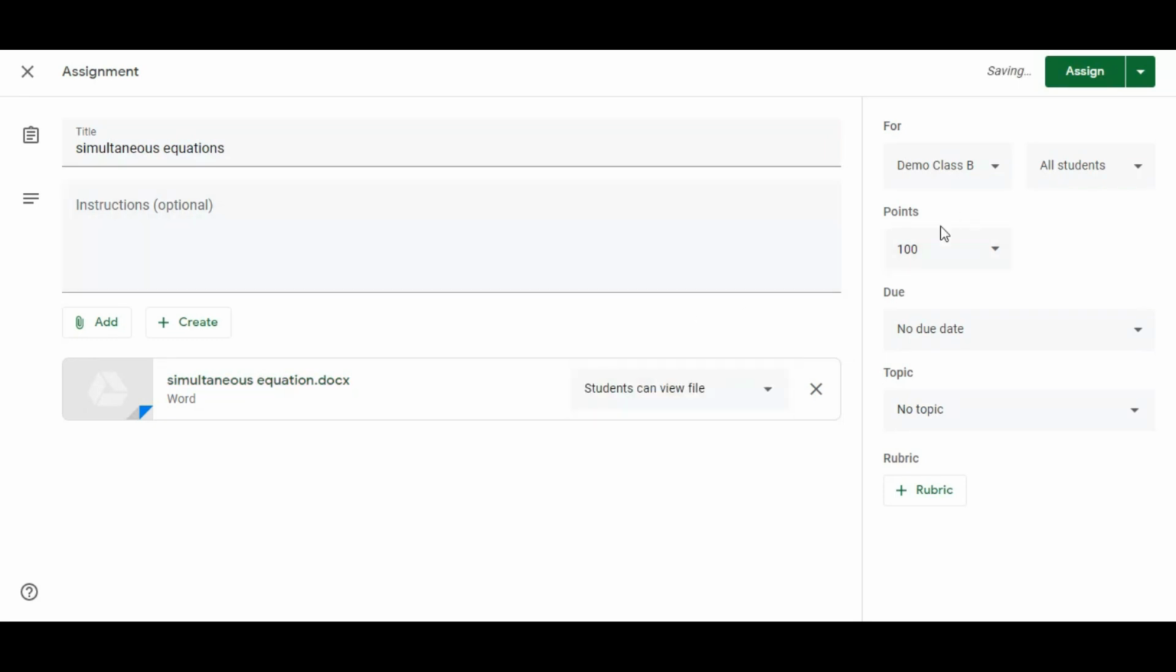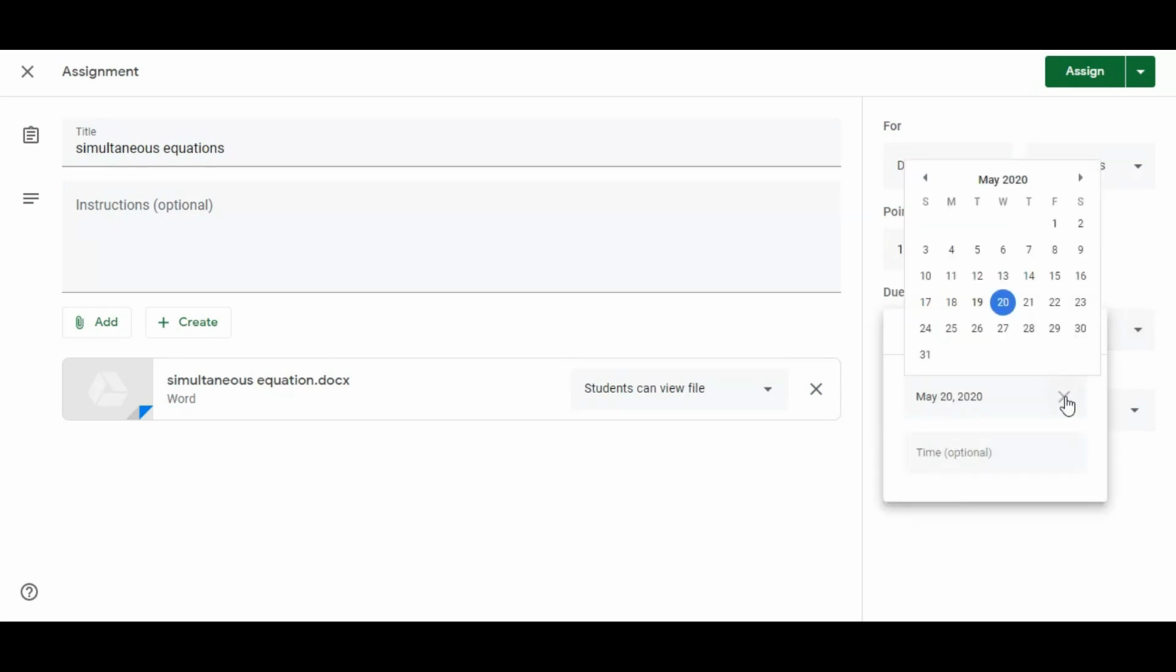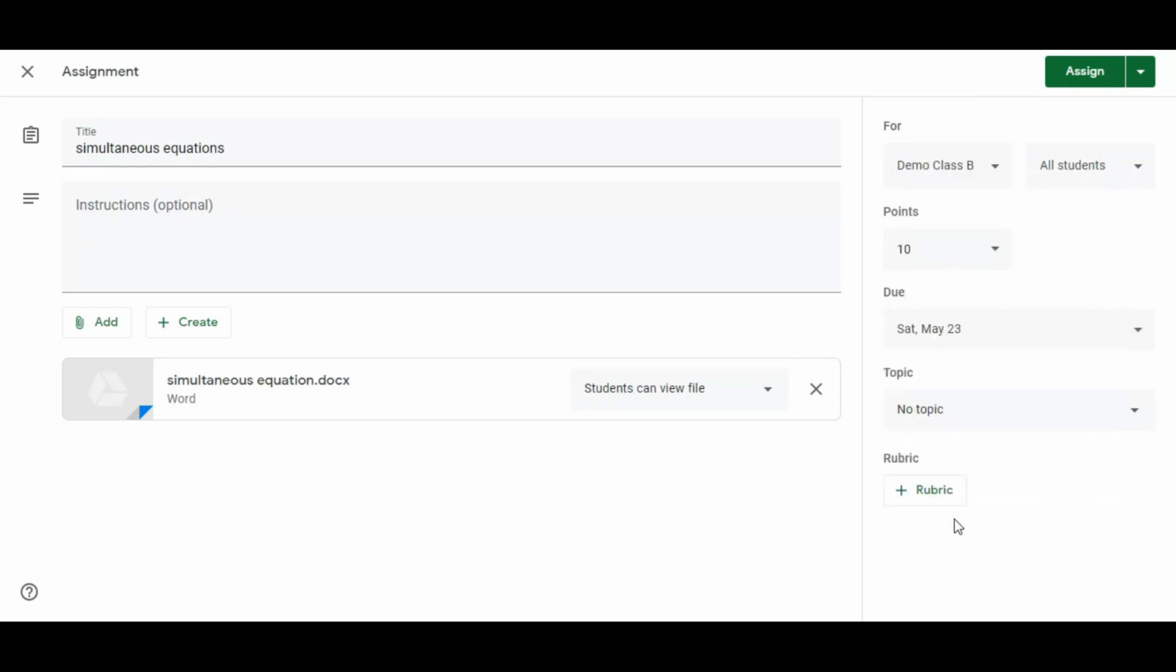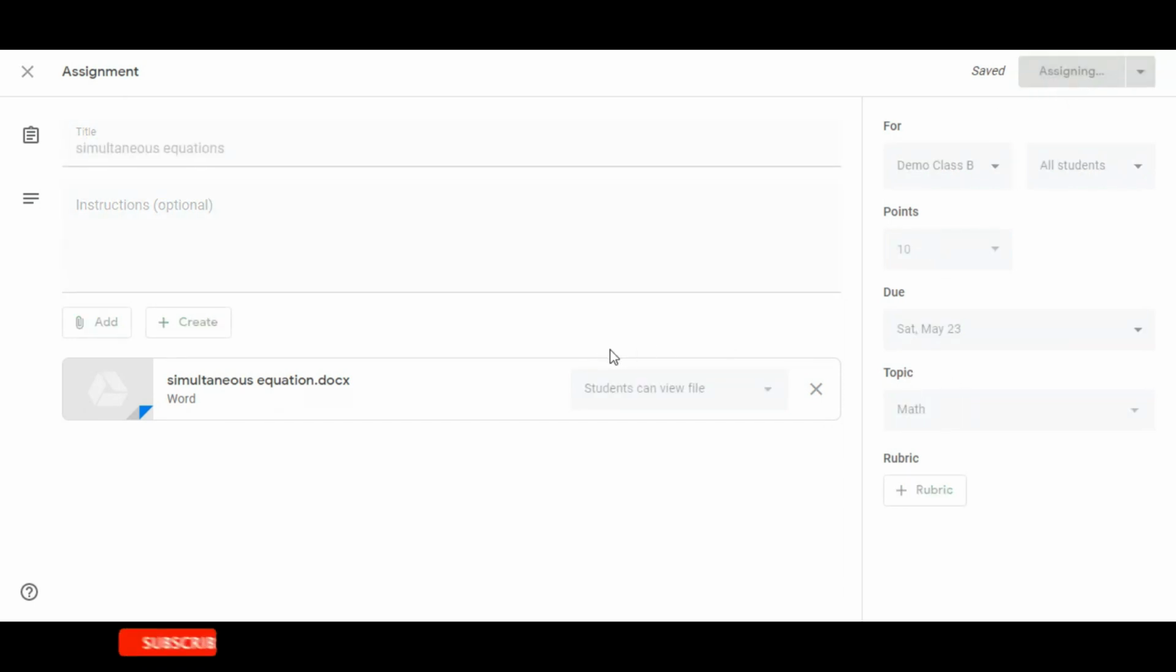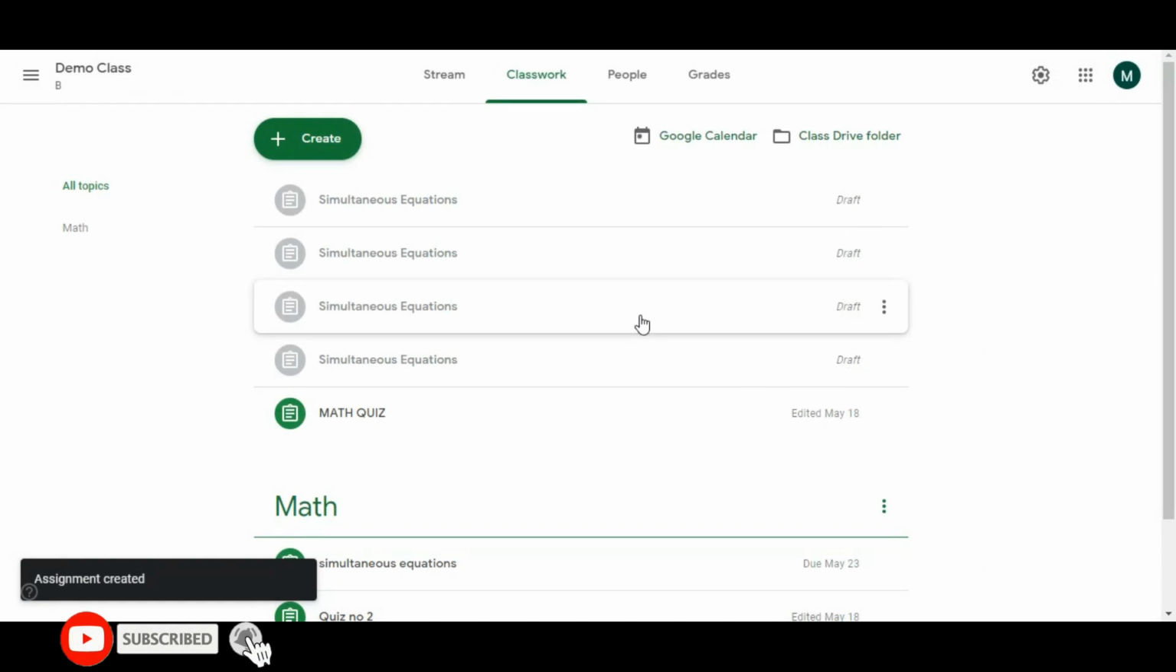And then I have points here, so I am giving 10 marks for solving these 4 questions, and the due date I am giving is 23rd of May. And then there is one more thing, topic. So for example, if you want to include it in a certain topic, for example in mathematics, I'll just click on Maths and I'll assign it. I'll discuss this topic thing in detail also, so you understand what actually this means.